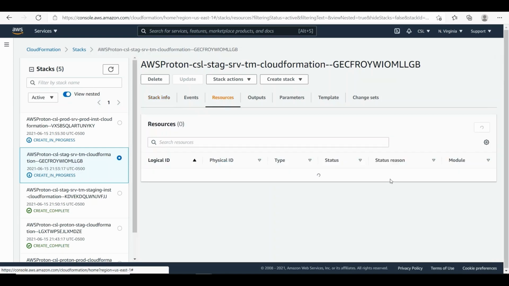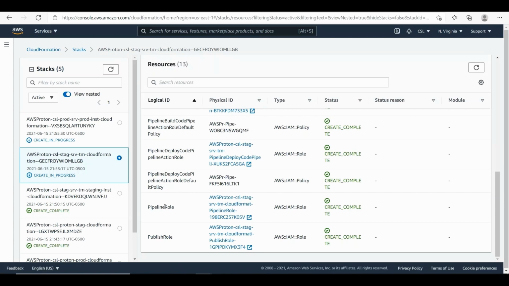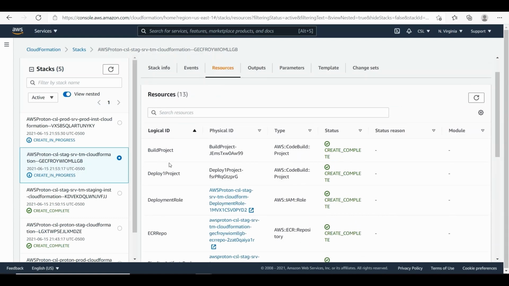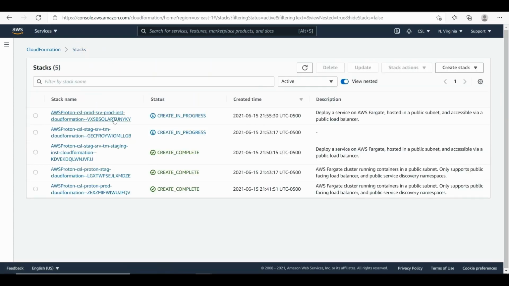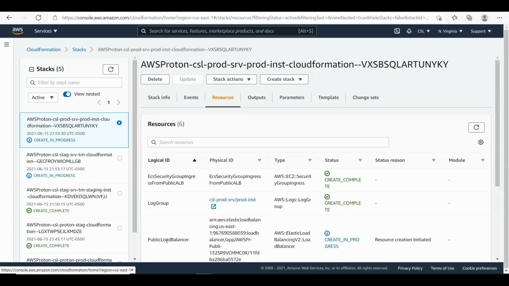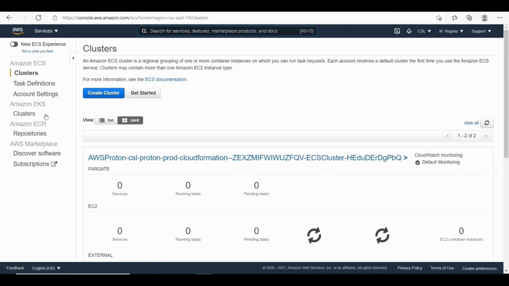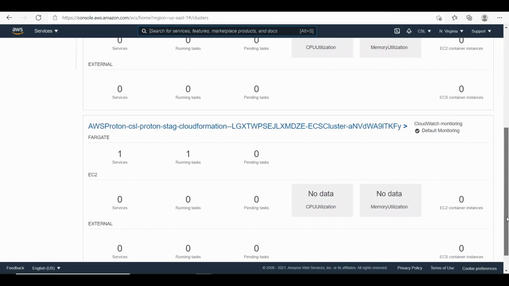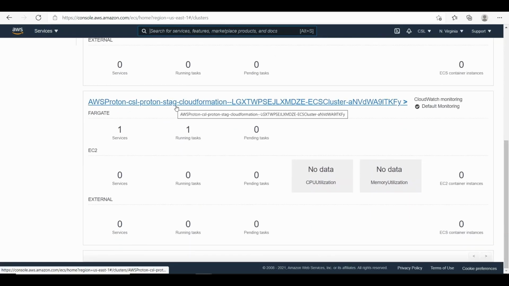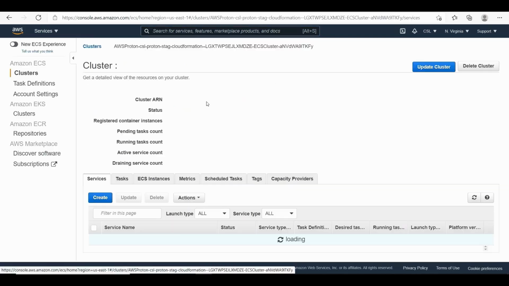Similarly, in these stacks, more deployment stacks are created. If you see, the pipeline roles are there, and CodePipeline resources are also created and connected with the deployment. Similar things you can see with the production deployment. Now let's go to the ECS service and see what we can see there. Here you can see the staging deployment has one service and one task running under Fargate. Now it's deploying the container.